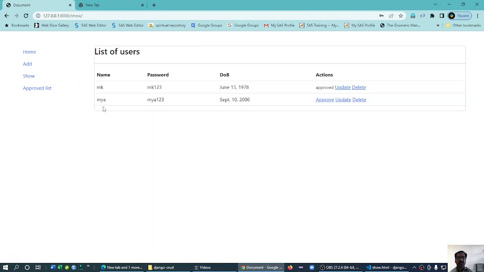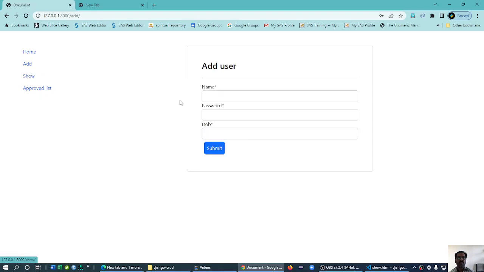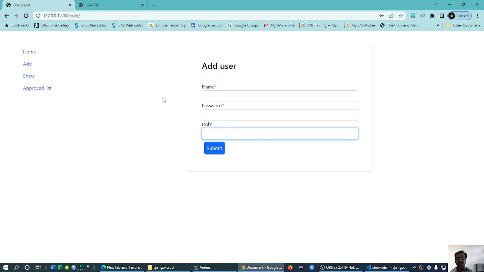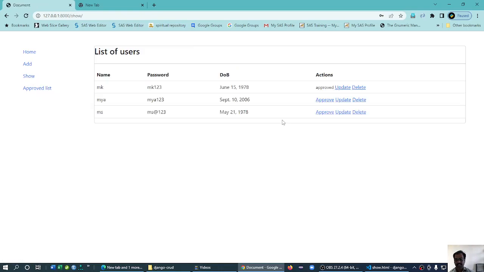So show in KMYA, add MS 123, 5/21, 2019 78. It is taking, okay, but if there is a mistake, actually it needs to show the error. I don't know why. Maybe something like that.